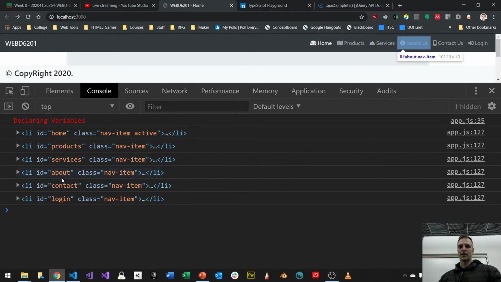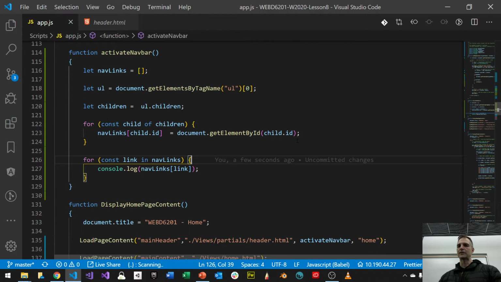So there it is: home, product, services, about, contact, and login, but I never specified what they are. It just does it for me. So I have an associative array. I've created an associative array of each of the children of the UL, each of the children in the UL. And I've created all those links. All those links are there.